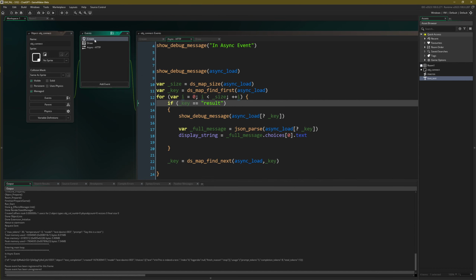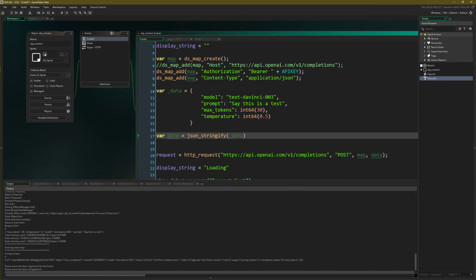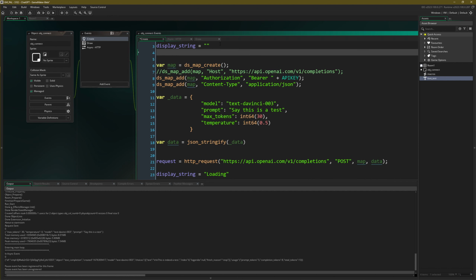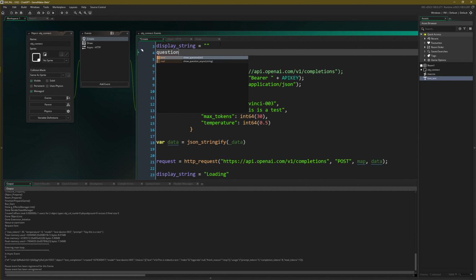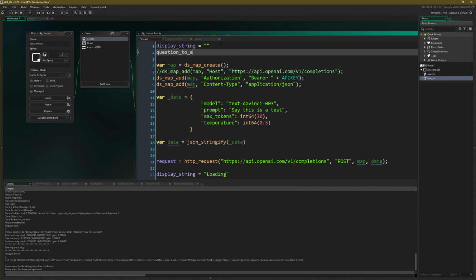Brilliant. Now that we have a better handle on the answer that is returned, let's put a bit of work into improving how we interact with the question we dispatch. I'm going to create a new variable called question to ask, and let's just pre-fill that with: what is a good idea for a game? Question mark, there we go.